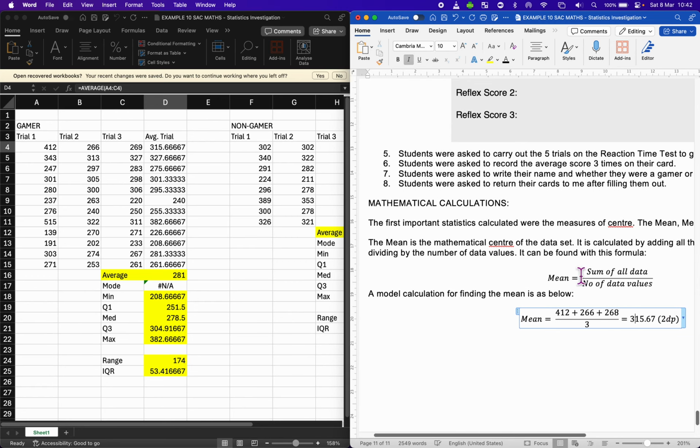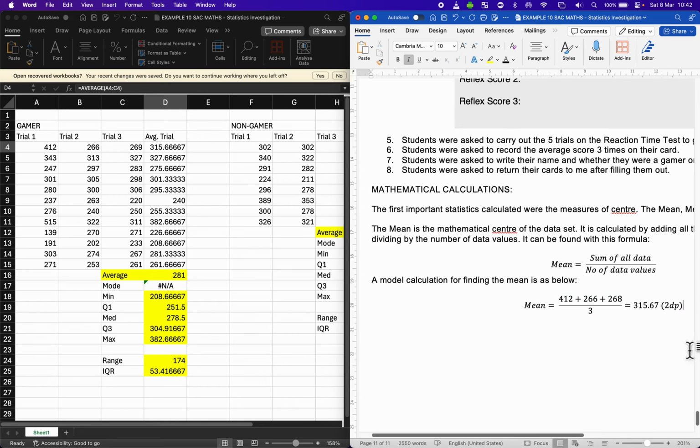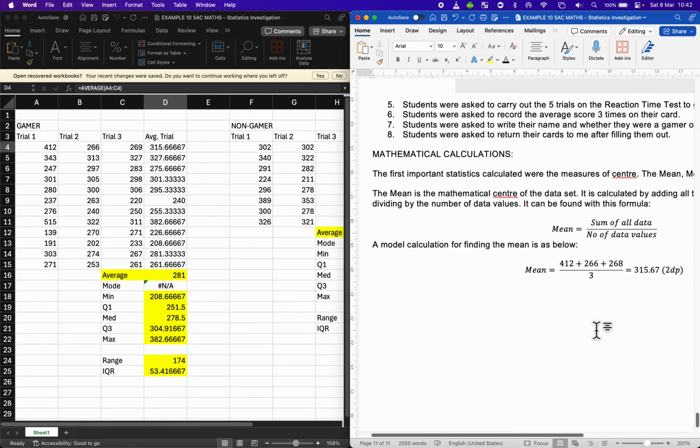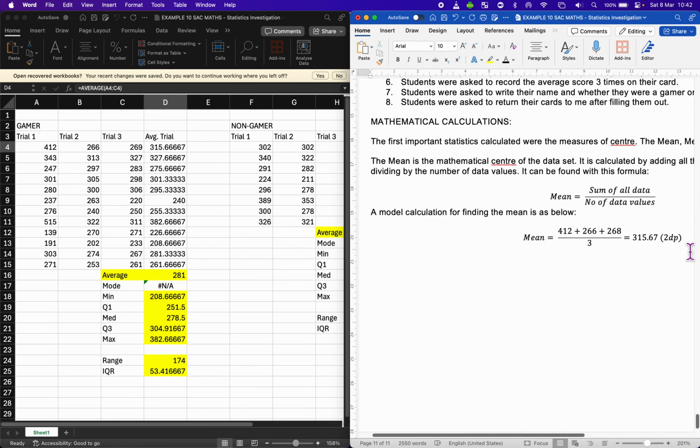There you have evidence that you know how to find the mean. Okay, that is what a model calculation is there for. It's to show that you can do the maths one time. Why are we doing it one time? Because you did it many times and you don't have space to do all this maths over and over again in the calculations area. So you're showing it once and then your spreadsheet takes care of the rest.